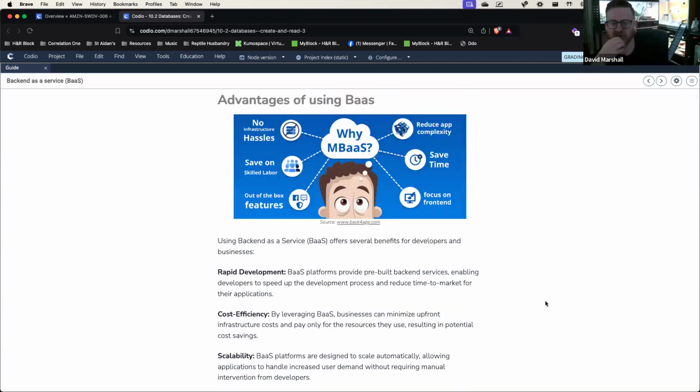All right, so let's look at some advantages. We've already kind of talked about this, but I think having more concrete understanding is going to help here. And so rapid development, again, this is going to reduce time to market for an application. So you think about, hey, I have a really good idea and I want to get it out there. The less time you have to spend working on it, the better, right?